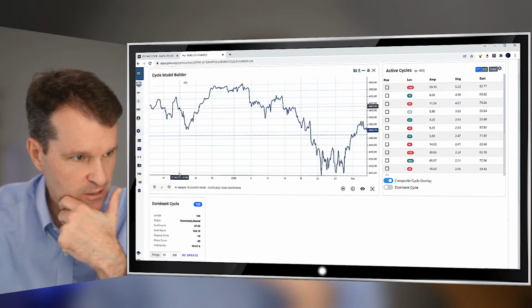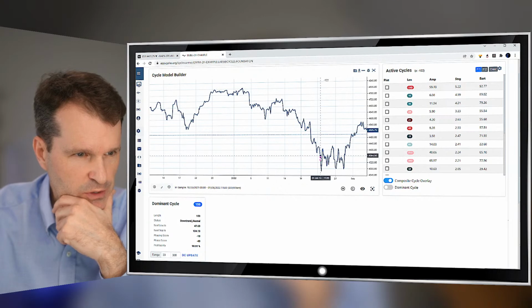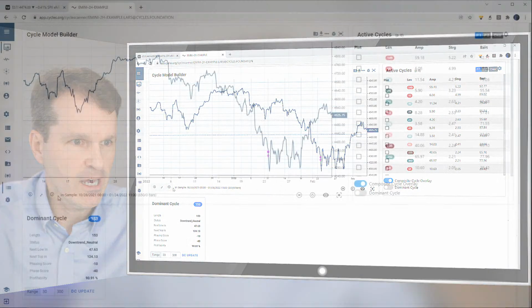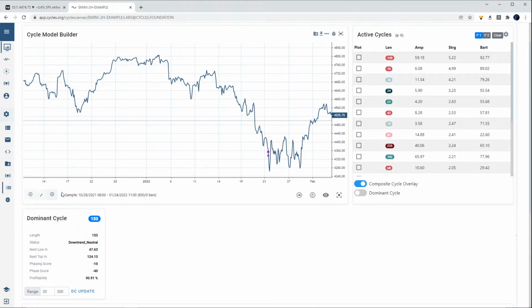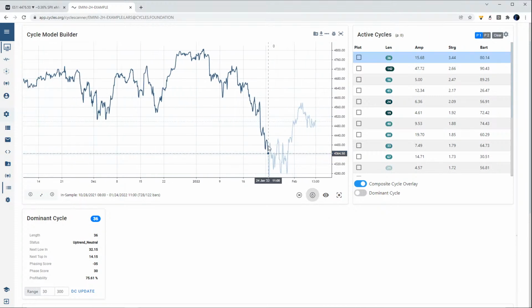So therefore, let's go to slightly before this low happened here. This would be the starting point. This is how you do it with the anchoring, the right point of your data set. Then press refresh in order to update the analysis. So now our current data set starts at the 24th of January this year.